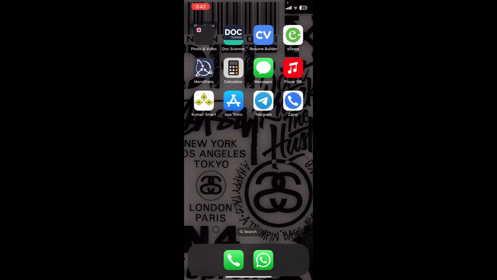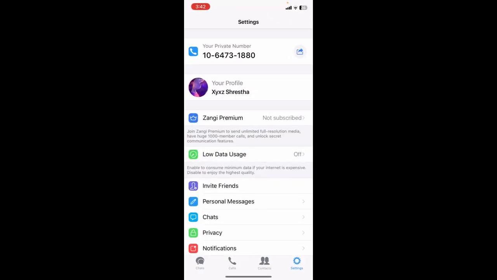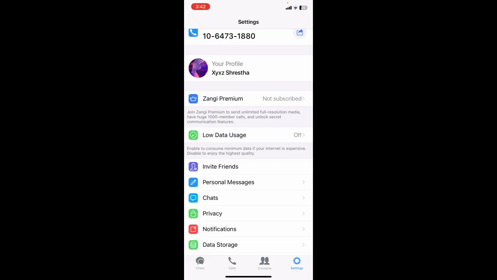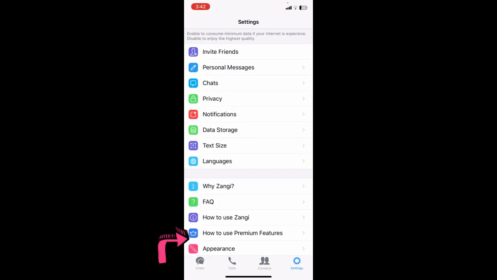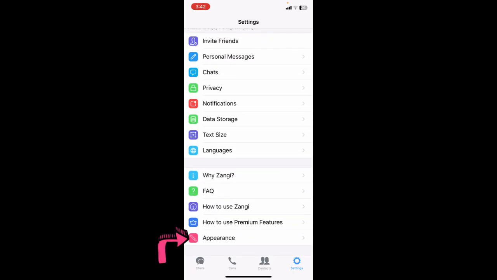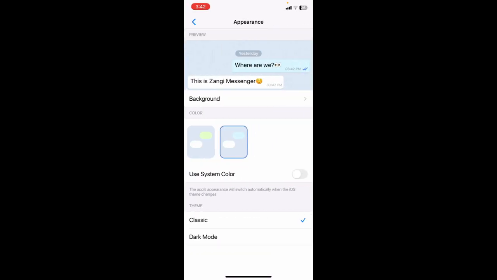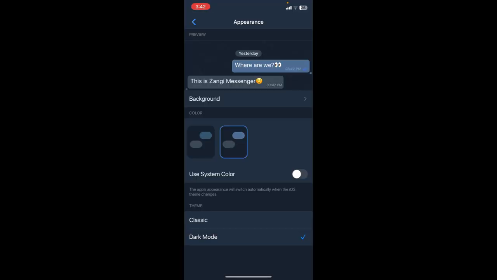First of all, open Zangi app on your mobile device. Once you open up the app, now scroll down. You can see the option for appearance over here. Click on it. Once you click on it, you can see the option for dark mode over here. Tap on it. And that's it, guys. That's how we're gonna enable dark mode on Zangi app.